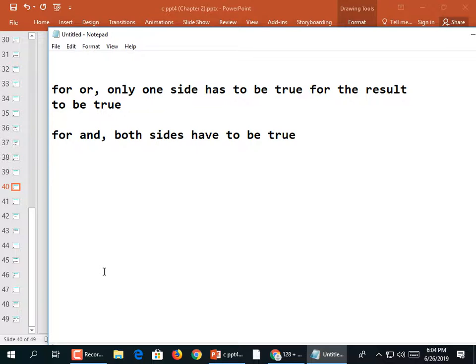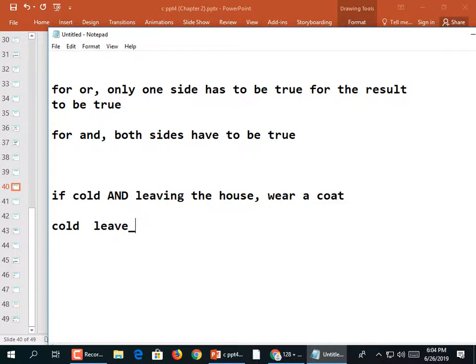Trying to think of other examples. So, if cold and leaving the house, wear a coat. So cold and leave house and coat. So false and false. It's not cold and I'm not leaving the house. So am I going to wear a coat?